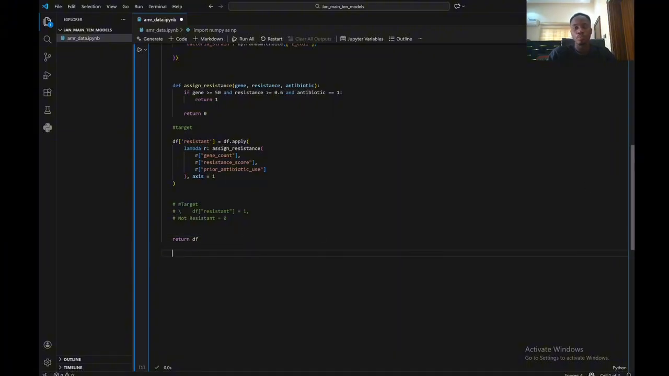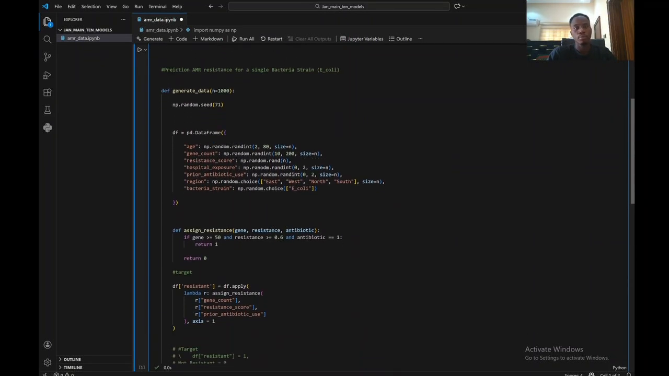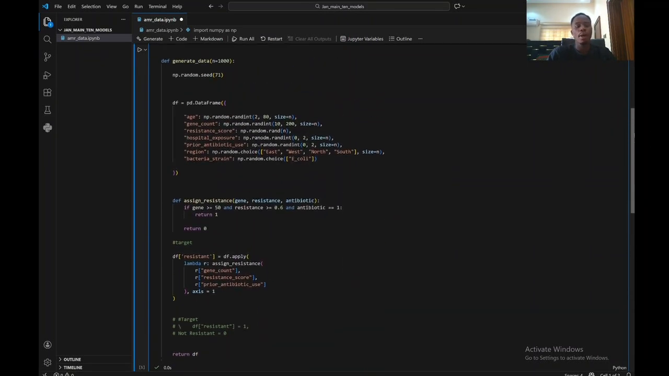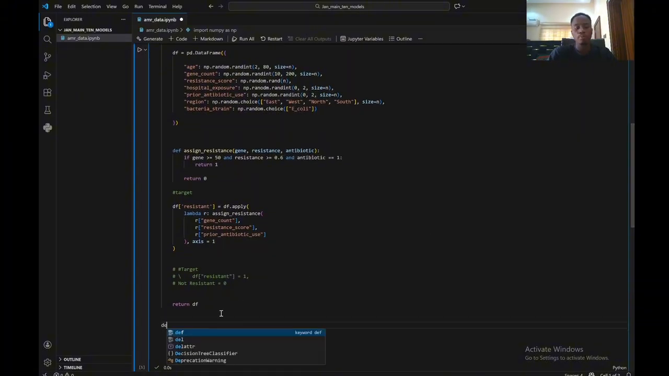So we'll return our data frame. Now the next thing we might want to do is our encoding and splitting.